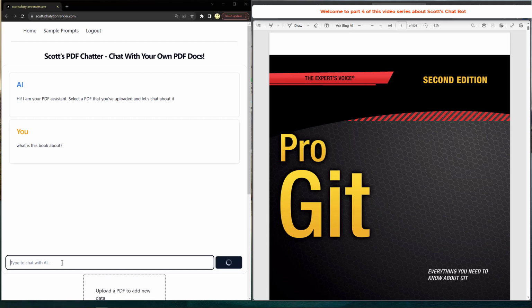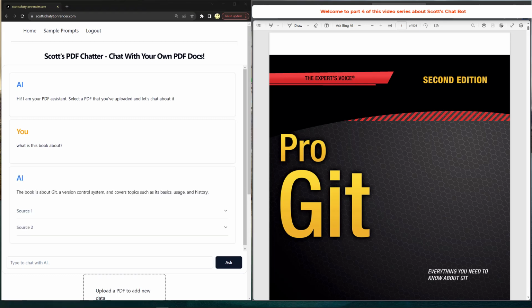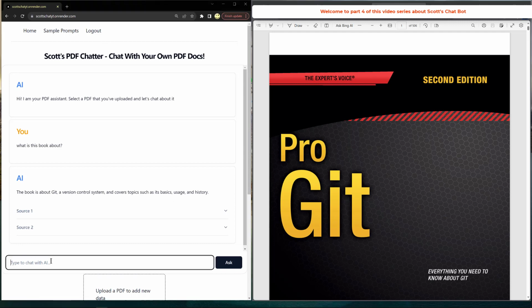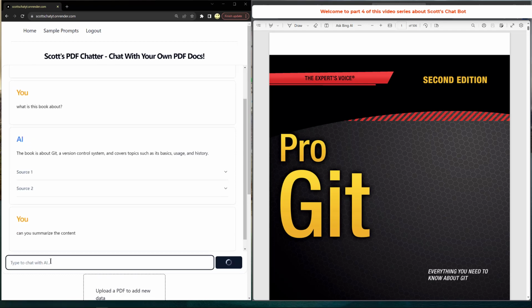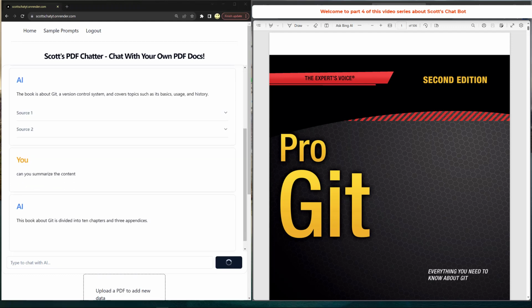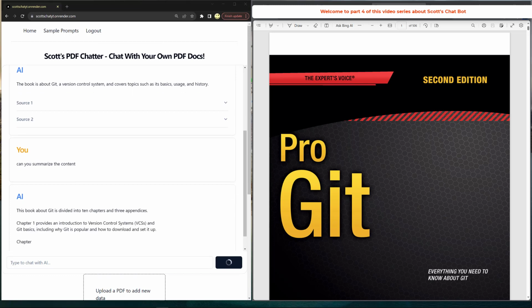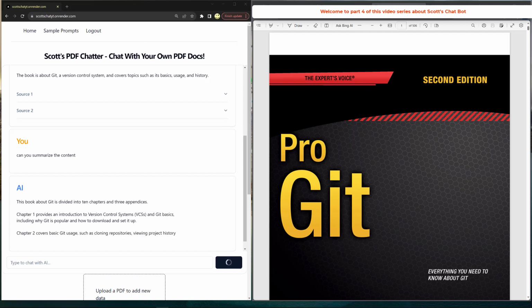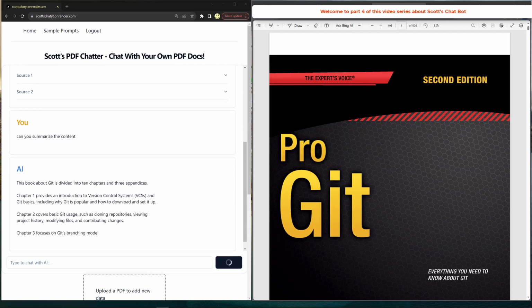What is this book about? So there we can see it is a book about Git, a version control system. Can you summarize the content? That'll be a good one. It's 506 pages long. All right, starting to cover the information.